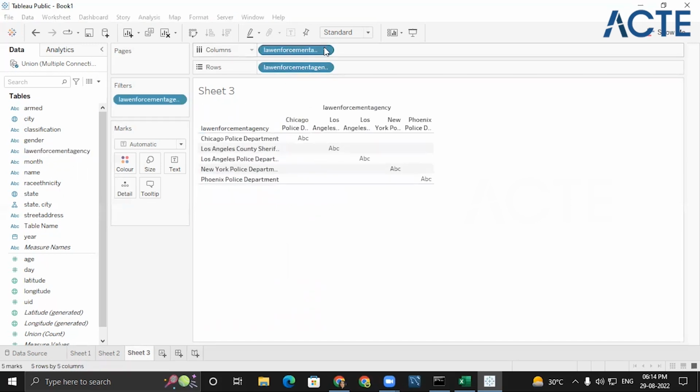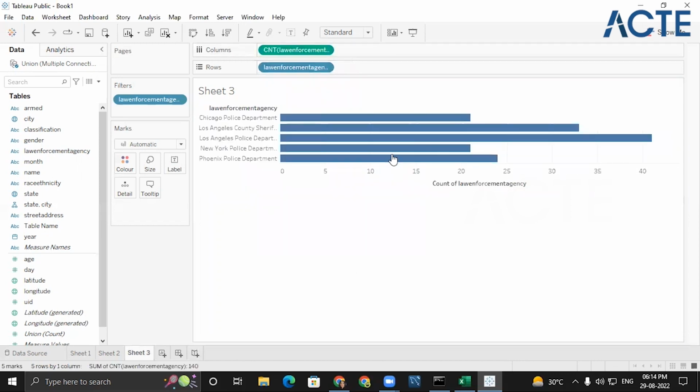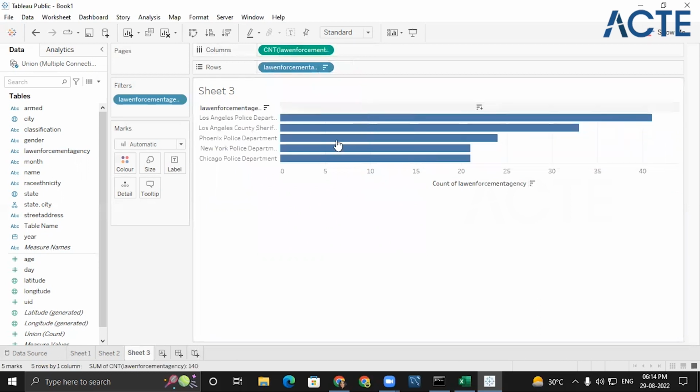So you have to go through here and measure will be count. Okay, so we are getting the top five agencies overall. Overall, which one is Los Angeles, Phoenix, New York, and Chicago?